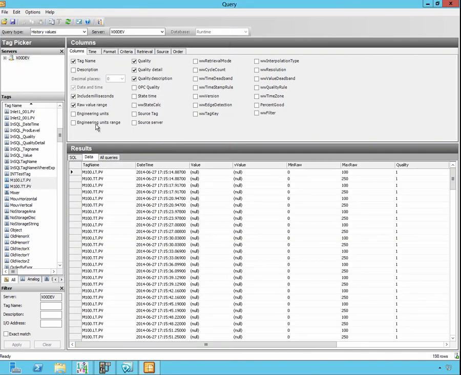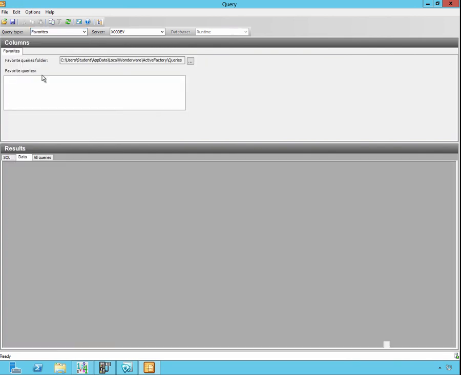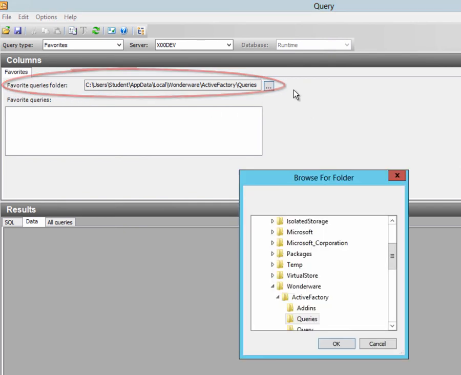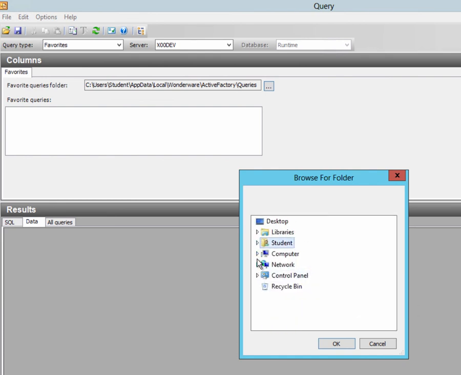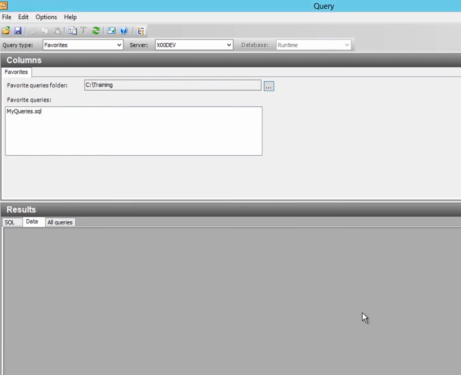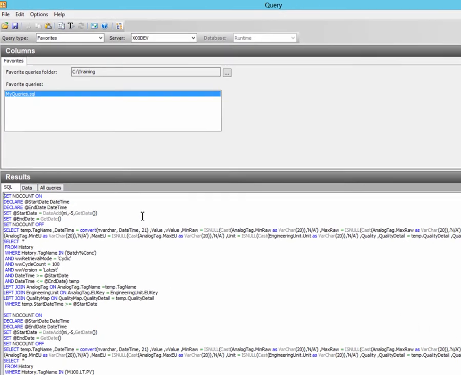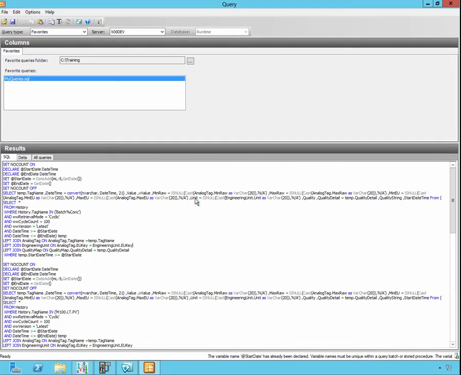And now I'm going to go to my favorites query type. And from here, I have the option to select a favorite queries folder. So where did I save my queries? Well, I saved them under my training folder. So I'm going to search for my training folder, click OK, and here we go, my queries.sql. And now I can see all the queries that I created and execute them against the database.